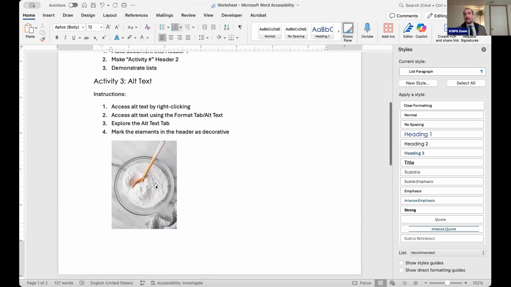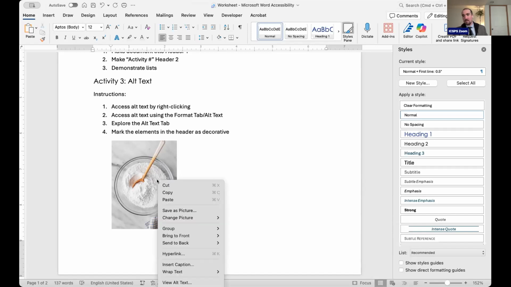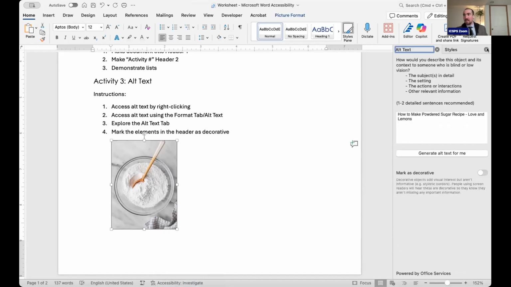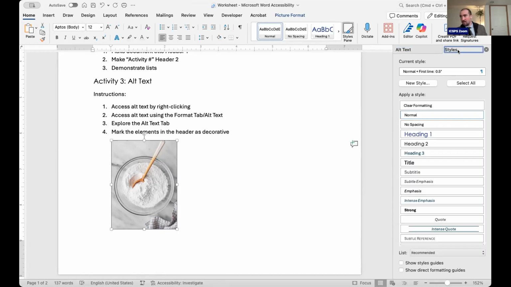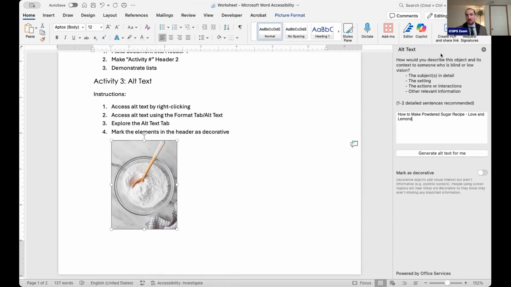Alt text. Two ways that you can access alt text. The easiest way is to right click on the image and you get this little drop down, and you can see right here that it says view alt text. So click view alt text and we get a pane, actually like the styles pane. The styles pane is still open over here and here. You can just X out of that one because we're not going to need the styles pane right now. But this is how you're going to update your alt text.